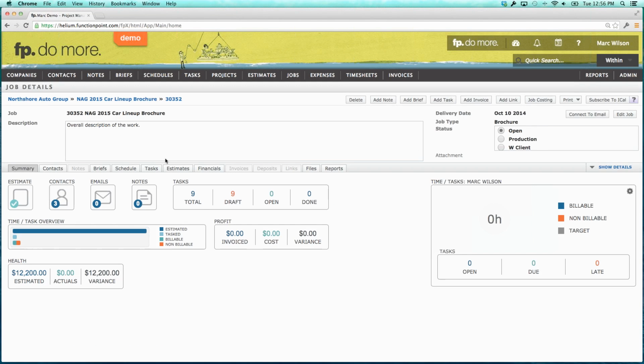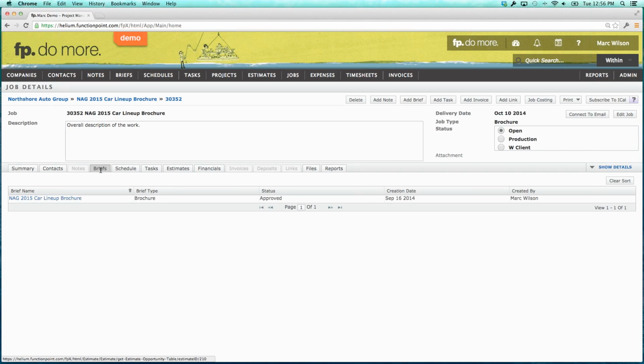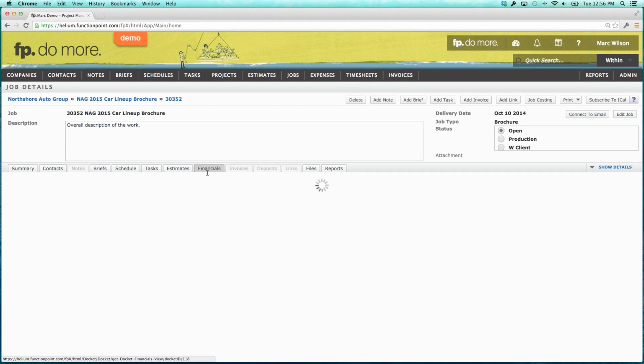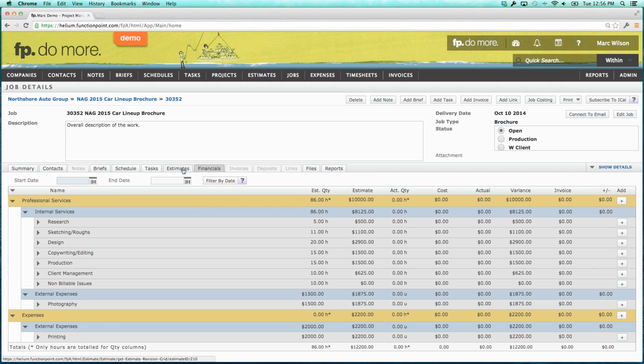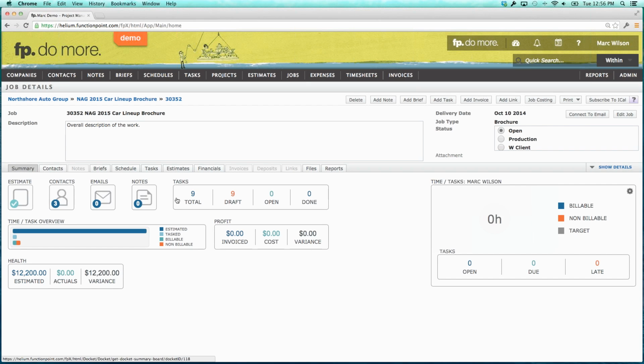When I get to the job, I then have a schedule. I have a brief. I have a financial structure that matches my estimate. I have two versions of my estimate. And also any files that I might have uploaded as well. And then the summary is going to show, hey, the schedule ended up being 9 total tasks. We estimated 86 hours. The total billable value is coming out to 12,200. We don't have any actuals in there yet at this point.